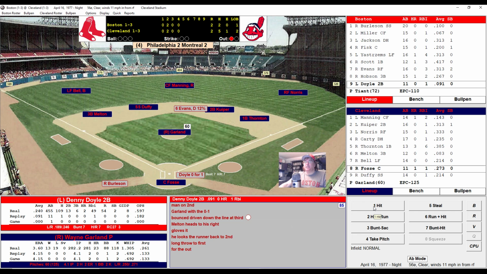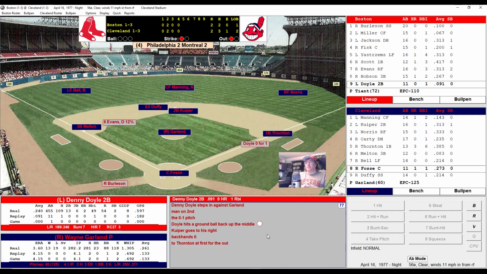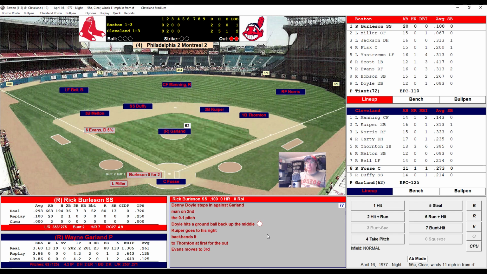Maybe I could put the pitcher in to hit for him. Might be a little bit better. So Doyle, 1 away. Doyle hits this one up towards the middle. Kipper picks it up, throws it to first for the out, and Evans slowly moves over to third.